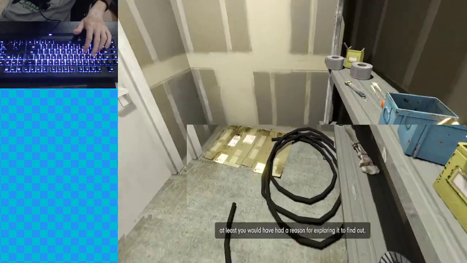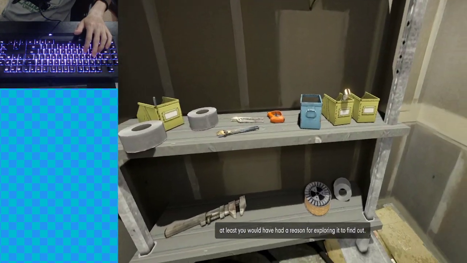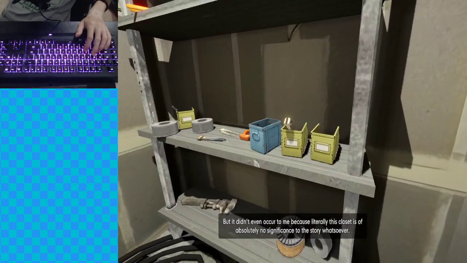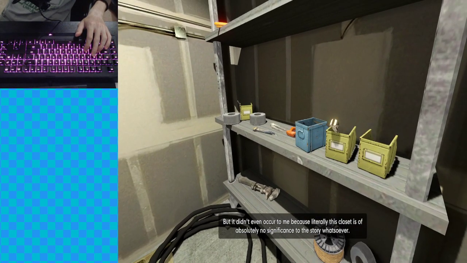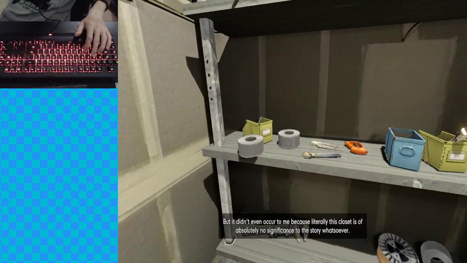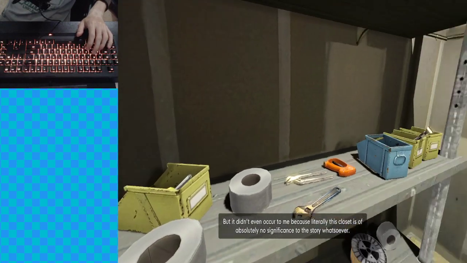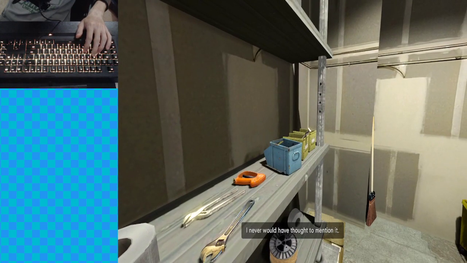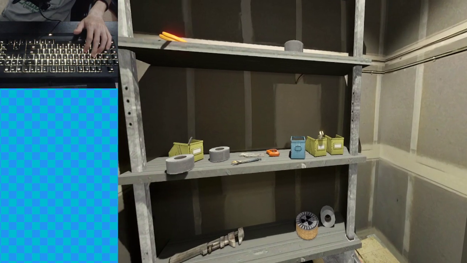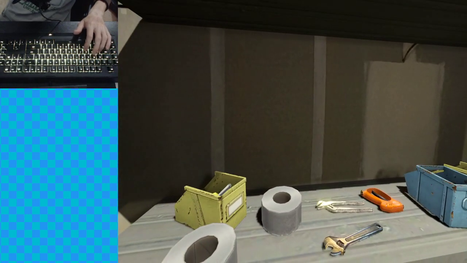The broom closet, at least you would have had a reason for exploring it to find out. But it didn't even occur to me because literally this closet is of absolutely no significance to the story whatsoever. This is like when you're playing a game.